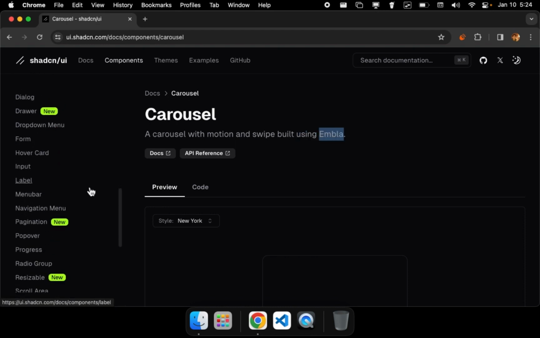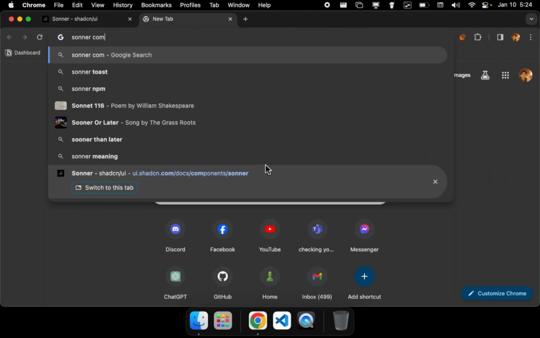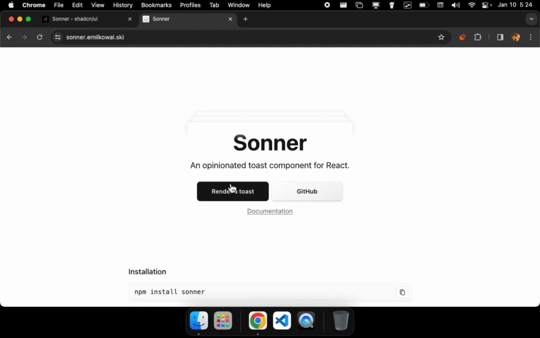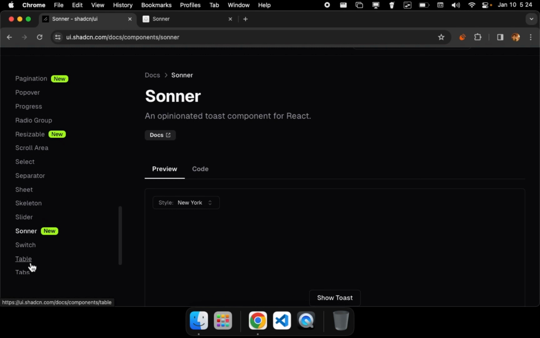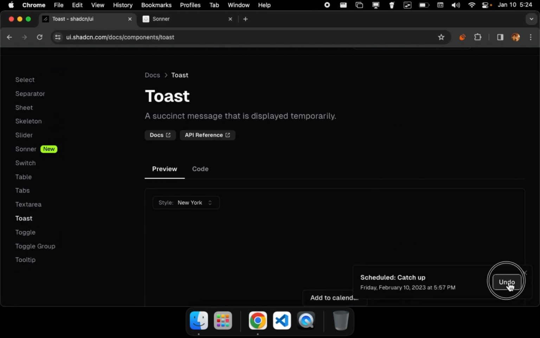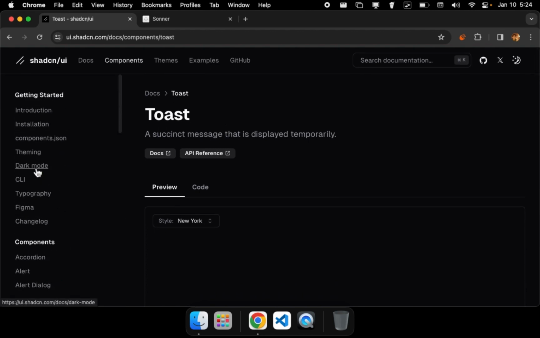So these are components made by other developers. For example, Sonner. The Sonner component is made by another developer, Emil Kowalski. This is a very good component, very smooth and very fast. It is optimized, so it is much better than the typical toast that we have. Now let's see where it is best used.